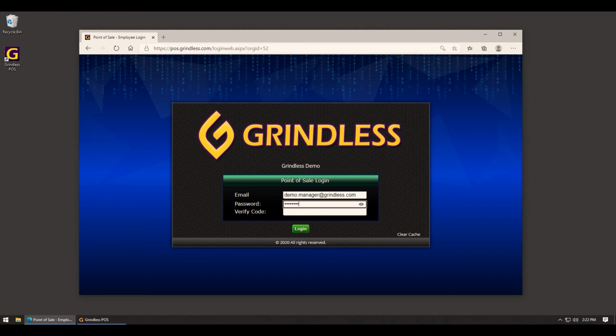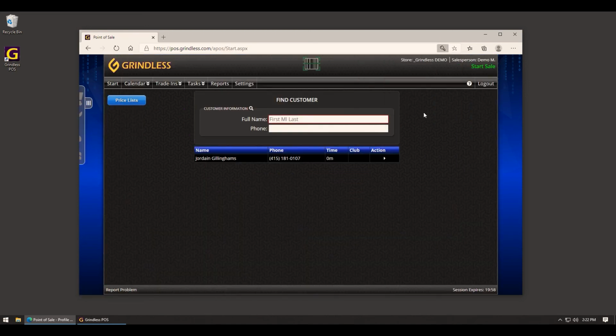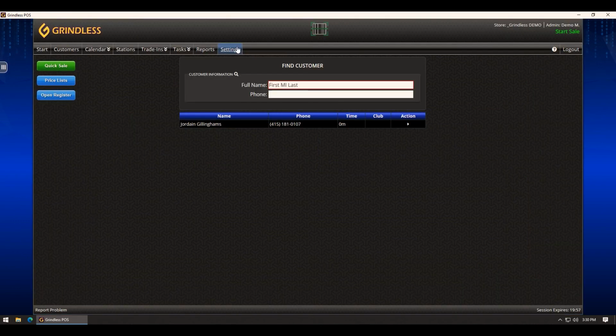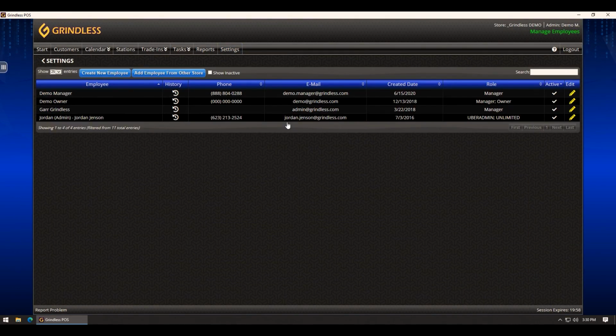Also, the first time you log in from a new device, you will need a verification code which is sent to your email address and as a text message if applicable. If you don't know your PIN number or password, you can simply ask someone at your organization to reset it for you. Owners and managers can edit employee accounts, which includes changing passwords or PIN numbers.